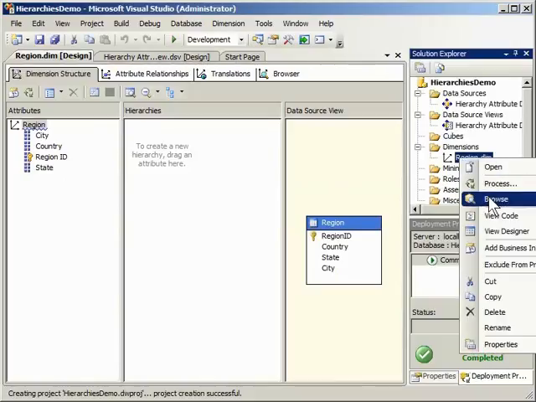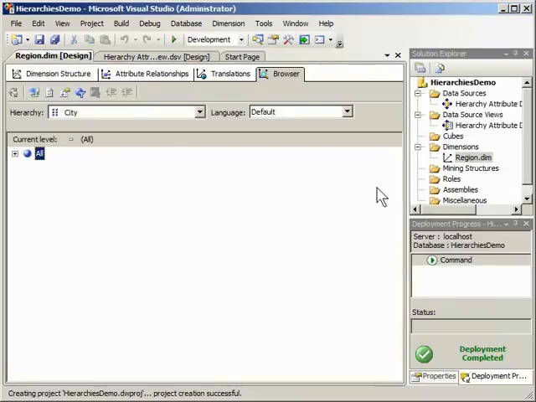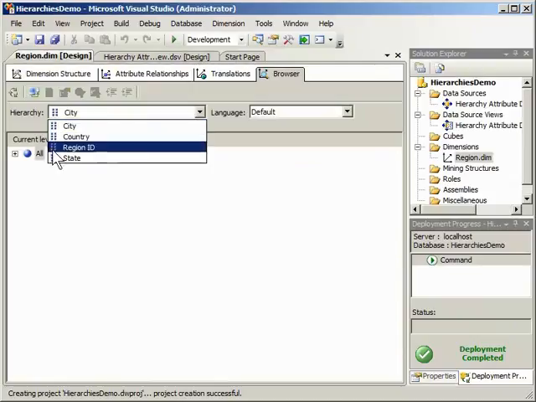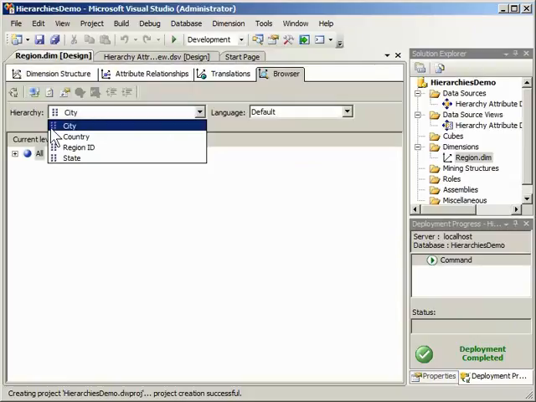So now we're going to go ahead and browse, and we'll notice that it shows hierarchy at the top, and it shows each of the individual attributes. We can tell that they are attribute hierarchies because that is the meaning of this icon, the 6 dots, by the name of the attribute.